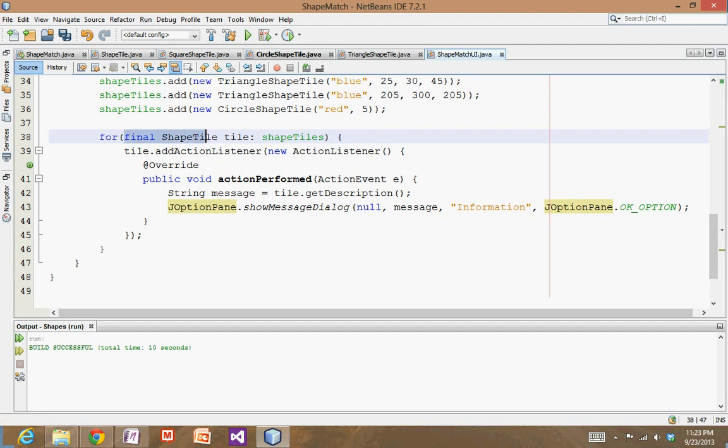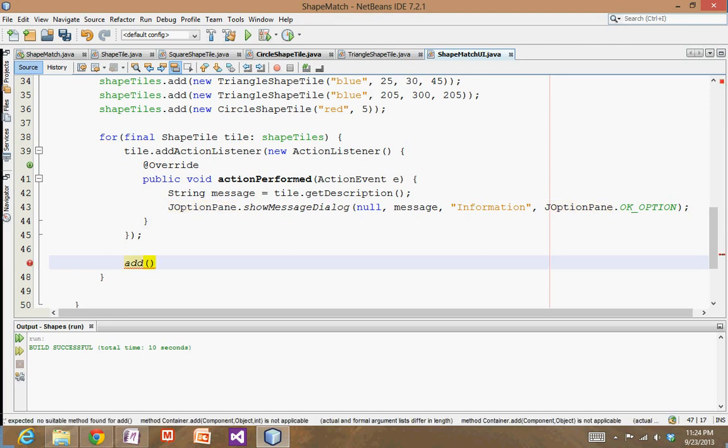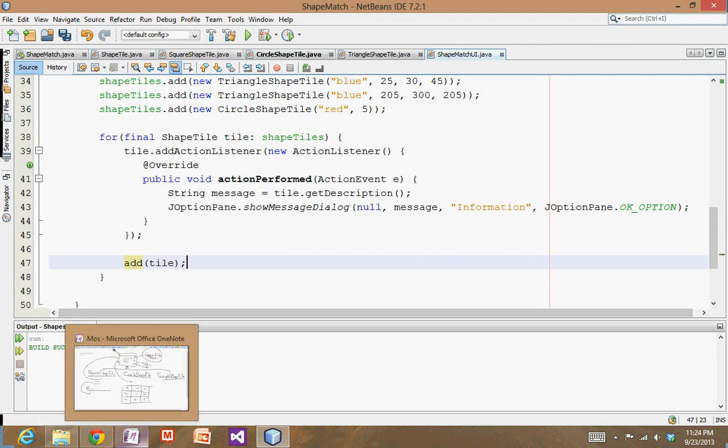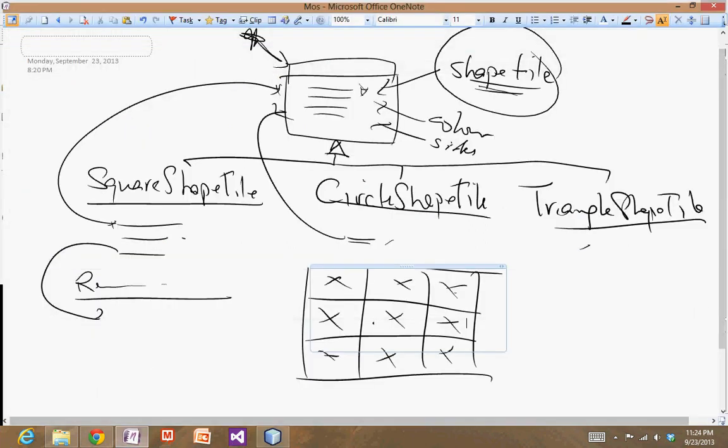It's a sharper, easier to use version of the for loop here in Java. In addition to this, we're going to capitalize on this looping to loop through and add every single shape tile to the canvas. So we're going to use our add method right within the for loop to add each tile in turn, like so. Okay. Now we want the tiles displayed in a sort of grid-like arrangement like this.